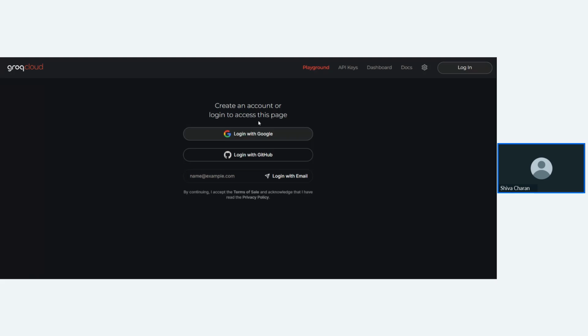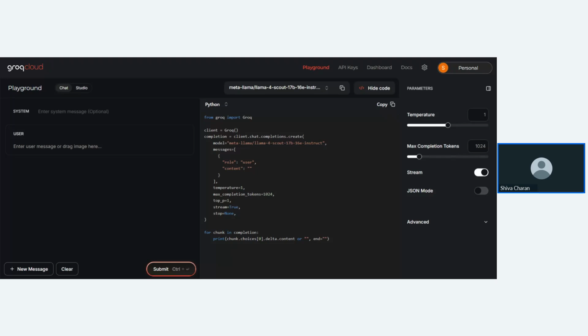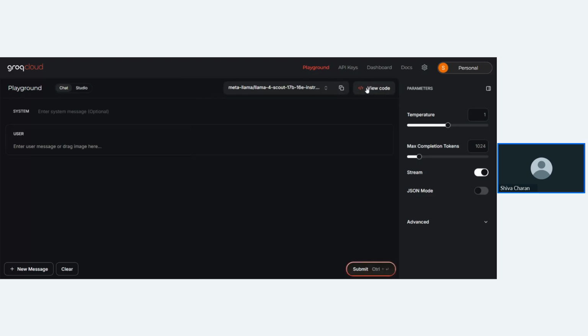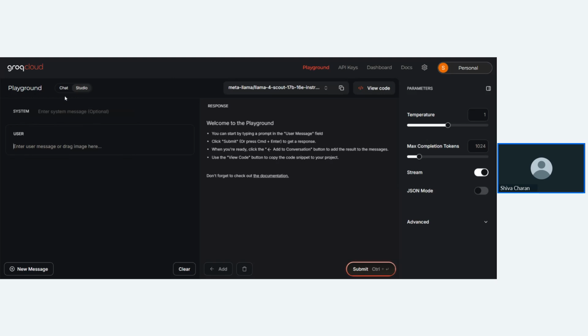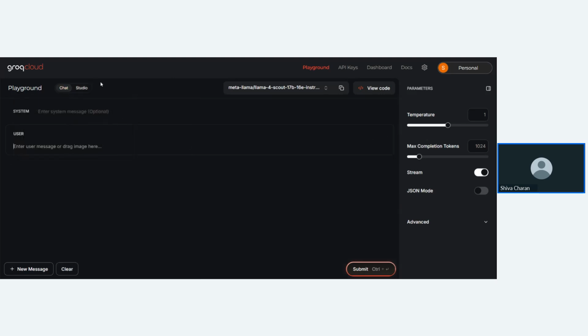It will ask you to create an account or log in. I already have an account with my email, so I'll just log in. Okay, it has logged in with my profile. Fine. So this is Groq, or Groq Studio, or chat. Anything we can say.